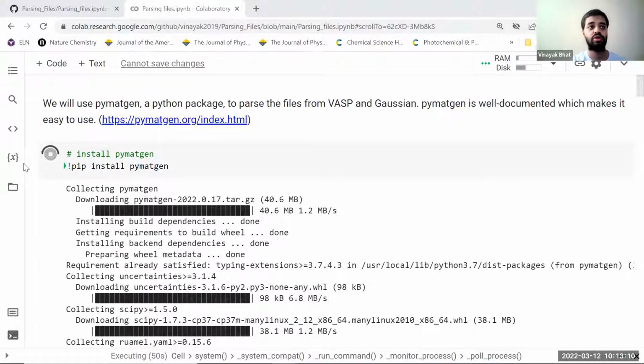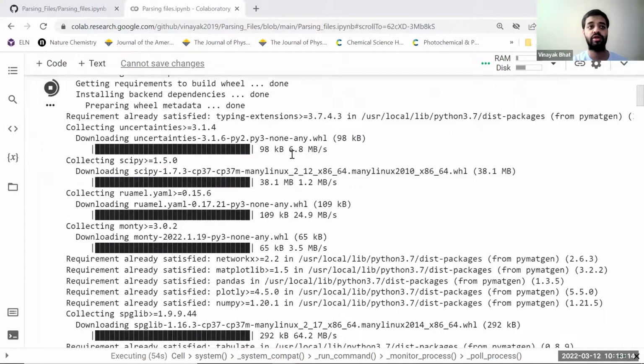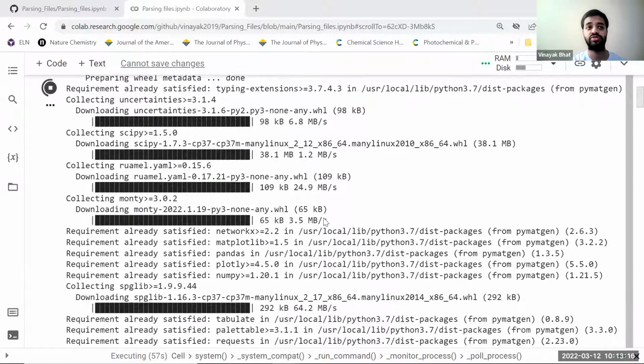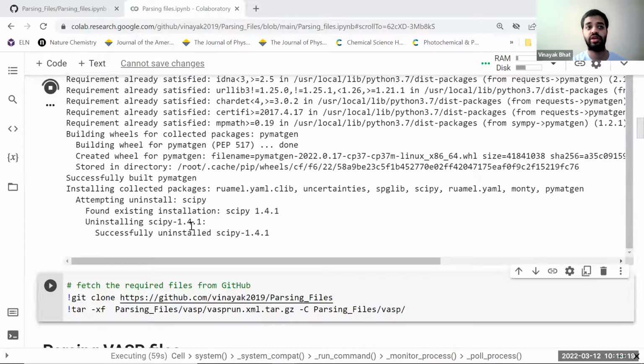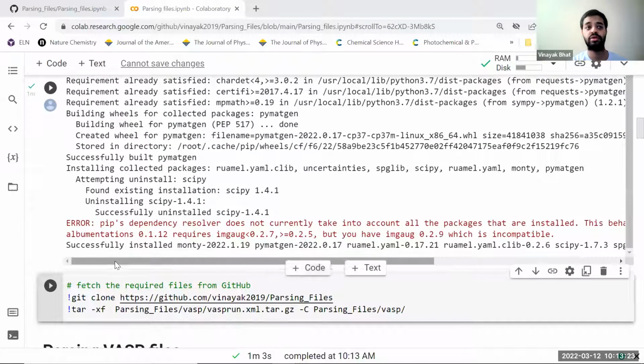Do click the first play button, which installs pymatgen, and it'll take a while to install it. It'll show the installation process. Once you see it says it's successfully installed pymatgen, you should be fine to proceed for this workshop. As long as you see the final thing which says successfully installed, it should be okay. You will definitely see an error in between, but it's okay. You should see this thing at the bottom.